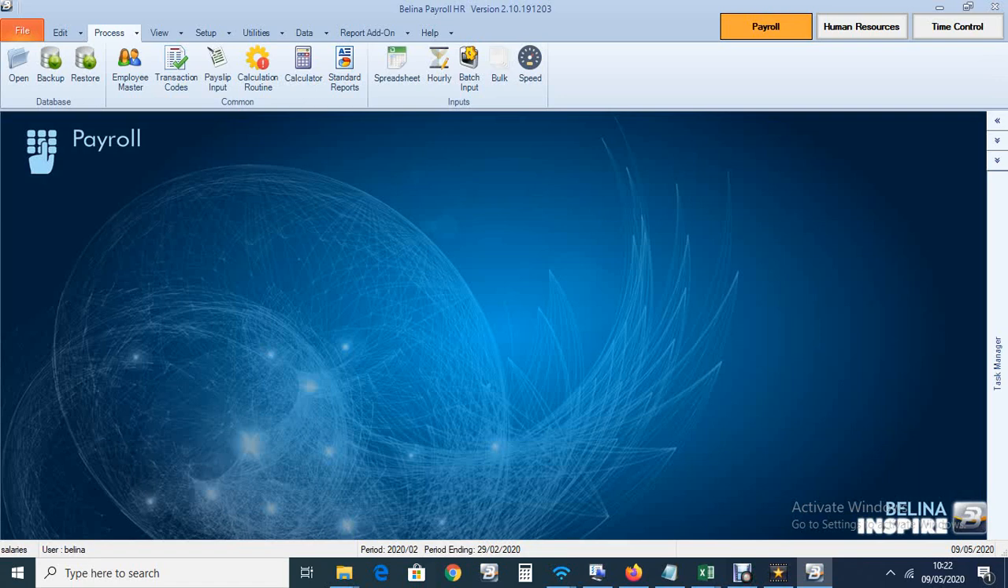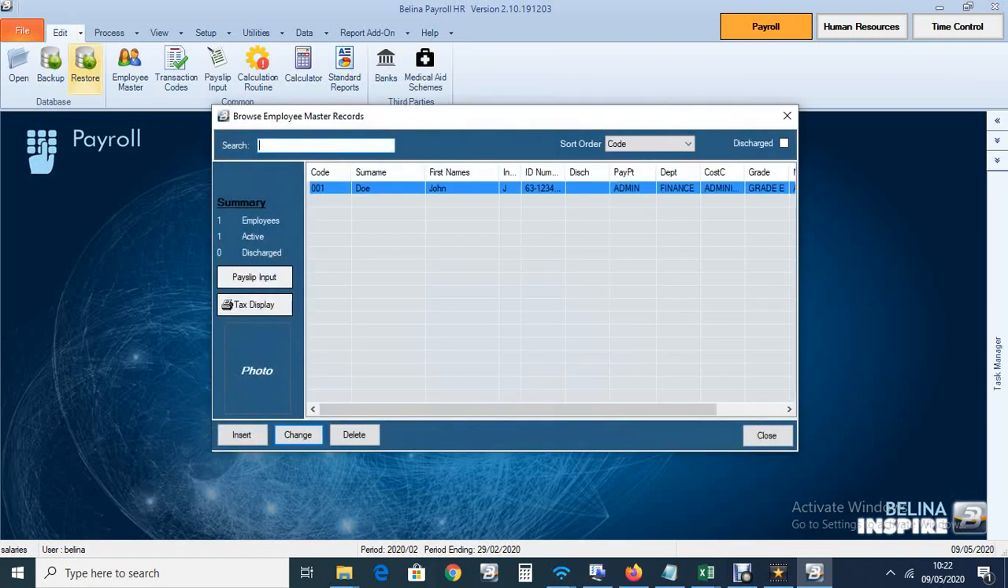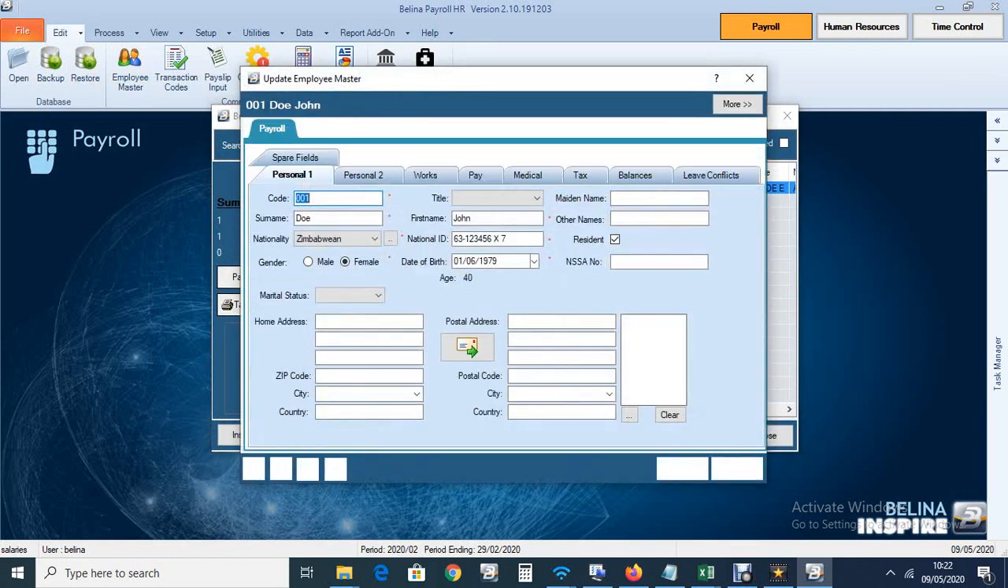Now, let's get to the 3 easy steps. Upon being given the tax directive, you then go into your Belina. I'm assuming this is an already running payroll with already existing employees. That's why I'm already logged in. So you then go to your employee master, and you go there via edit and then employee master. Upon getting into employee master, you're opening your employee's profile. Once you open the profile, you go straight to tax.